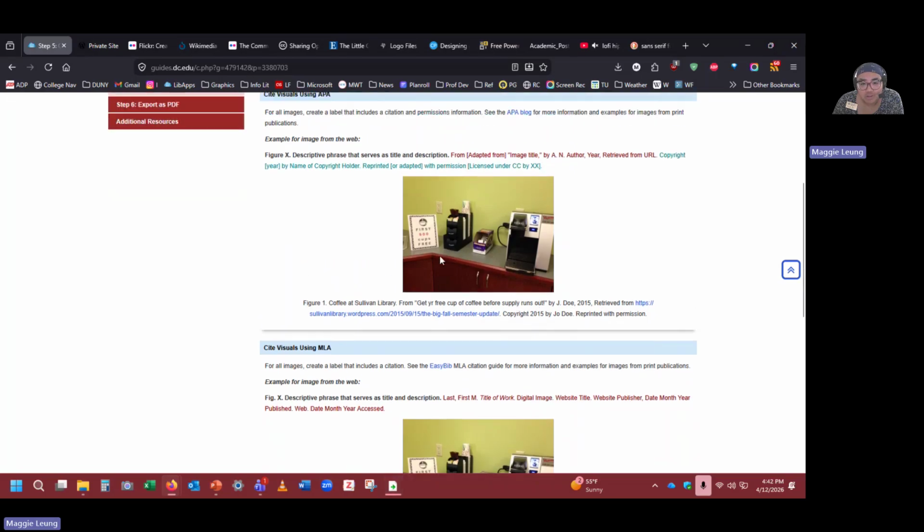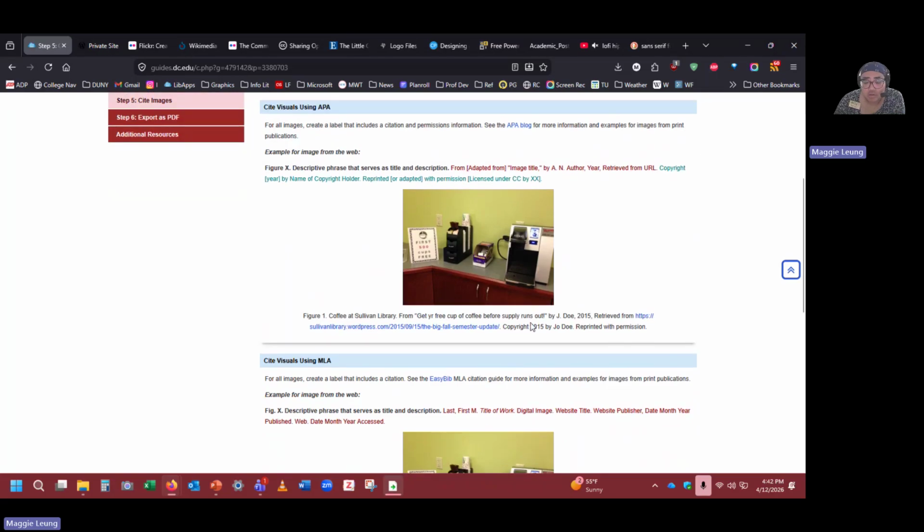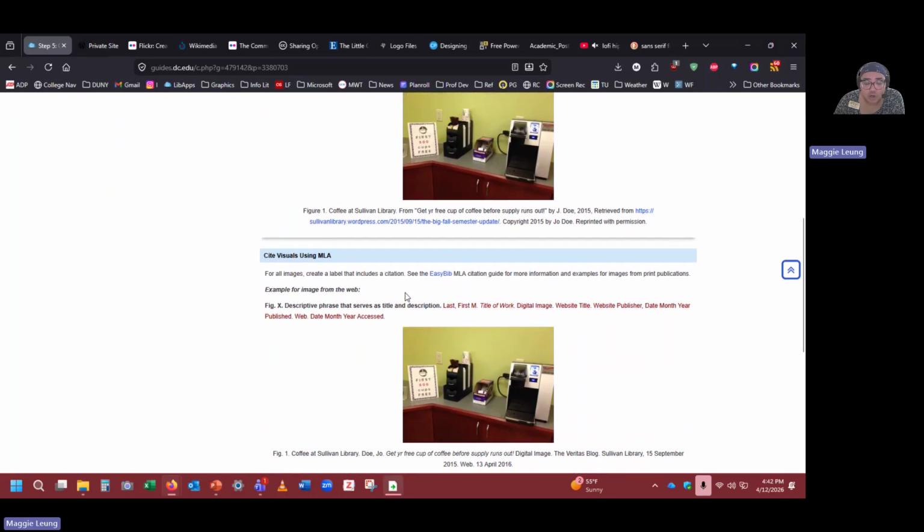Probably we're going to want to update this in the future. Cool. So this is an example of citing a figure with APA. MLA is similar, not exactly the same.